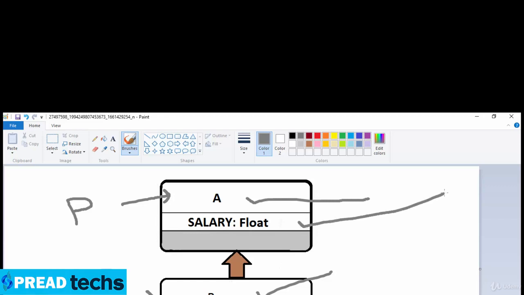we have one float value, which is a salary, in the A class. So B inherits the salary value from A class and then adds the bonus, which is an integer, and the value of the bonus is 10,000 and the salary is 40,000 here. So B inherits from A. So A is a parent class here and B is the child class here.